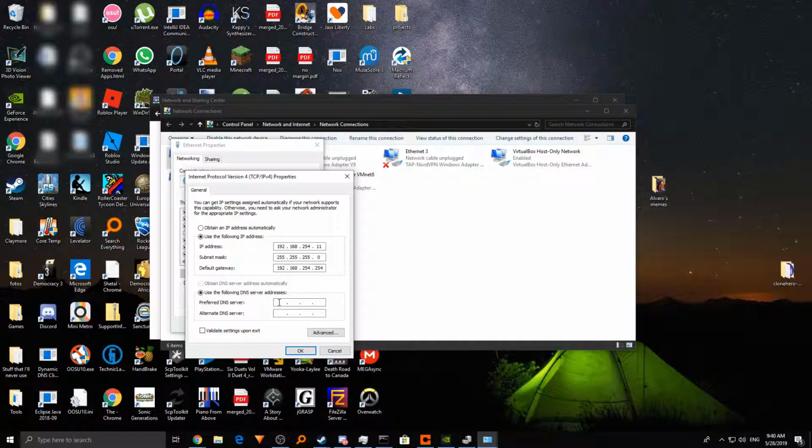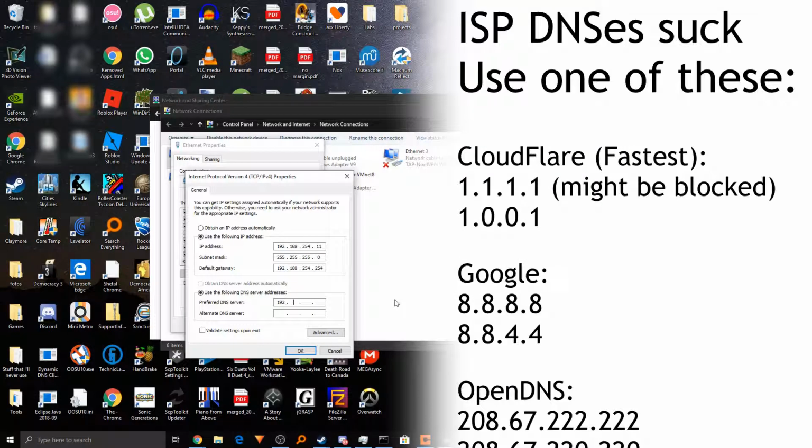And for your DNS, you could either use your default gateway if you've already changed your DNS through the router, like in my case. So I'll go ahead and do that. But if you don't have it set up through your router and you don't plan on doing that, I would suggest 1.1.1.1 if you have a major ISP, or 1.0.0.1. Those two are Cloudflare DNS.